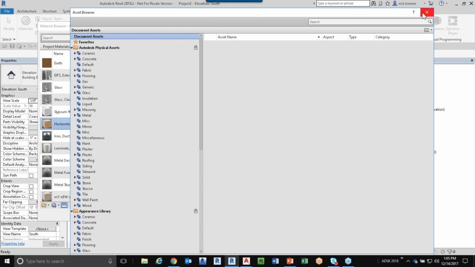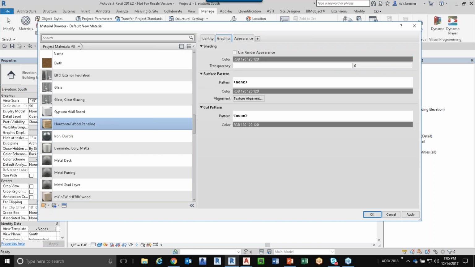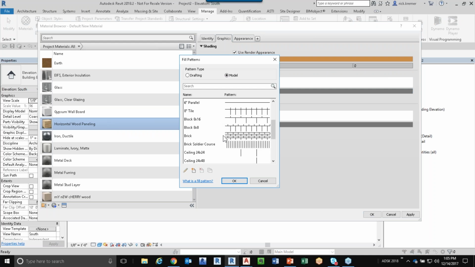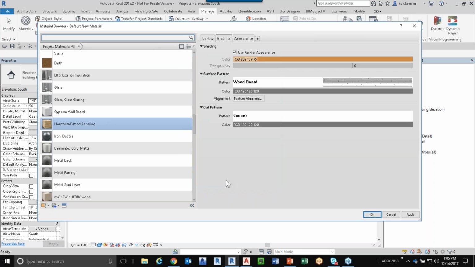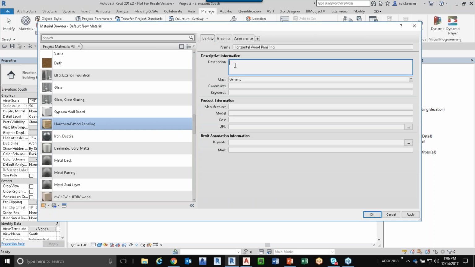So I click on that, close it, and now look, my horizontal wood paneling has all of the information from the asset browser. What's super exciting about this is the rendering material that you're using here is shared with 3ds Max. So now I have a unique material that is dedicated to this particular project. Over here, I'll go ahead and select, for example, modeling, and select this wood paneling, or maybe this one here. And it's going to be this color. When I go to identity, I'm going to give it a description, wood paneling 1.